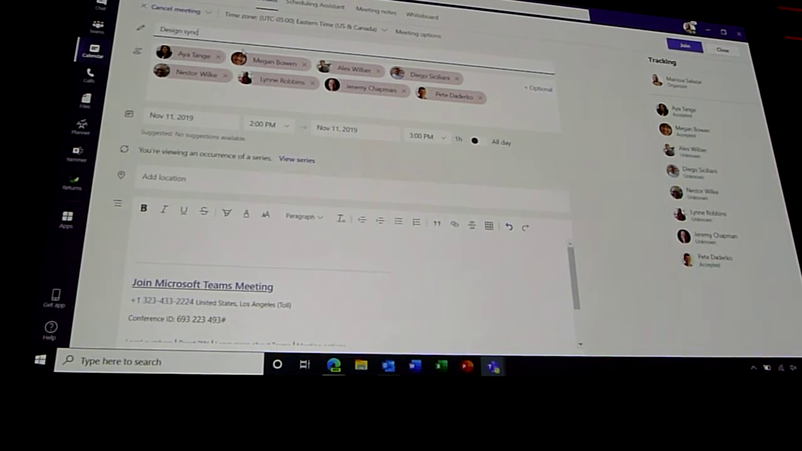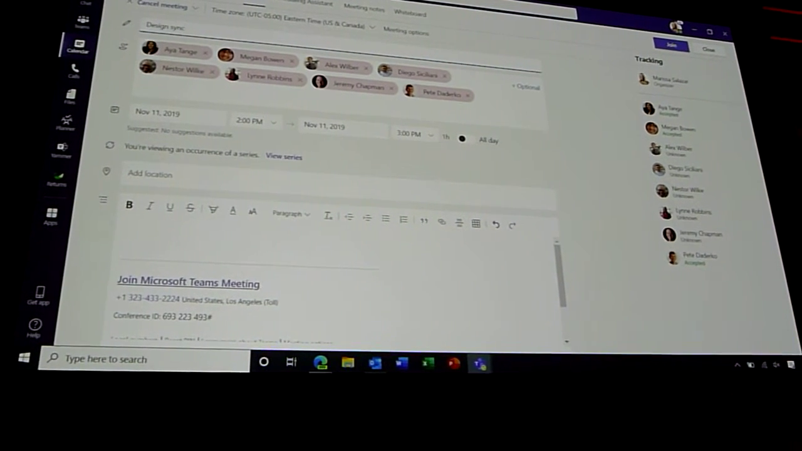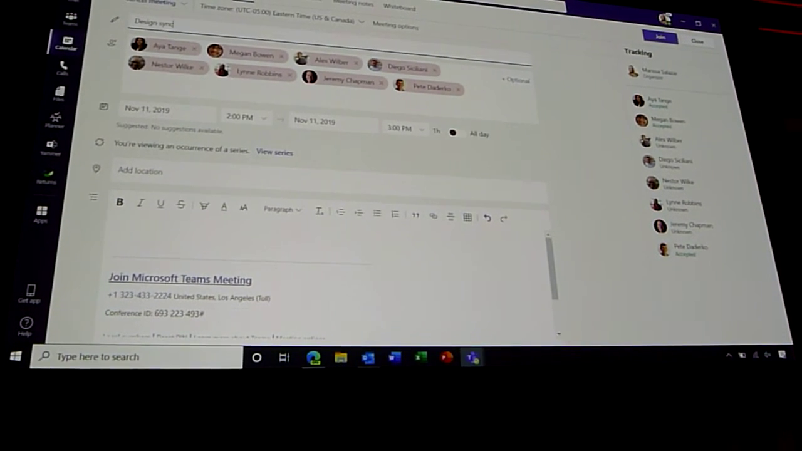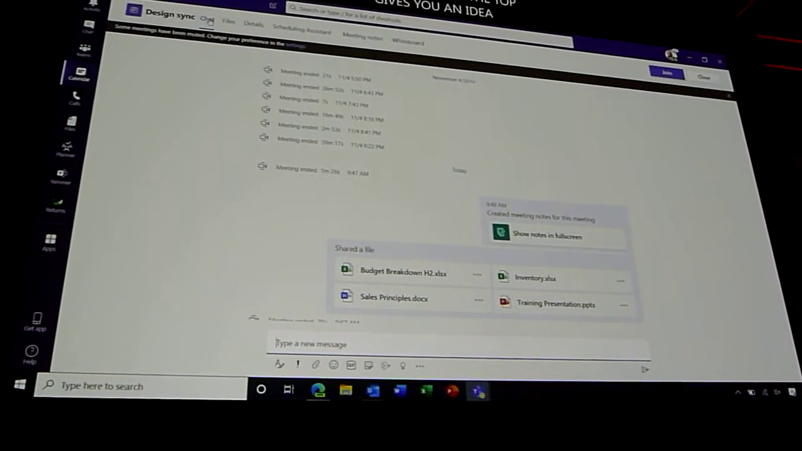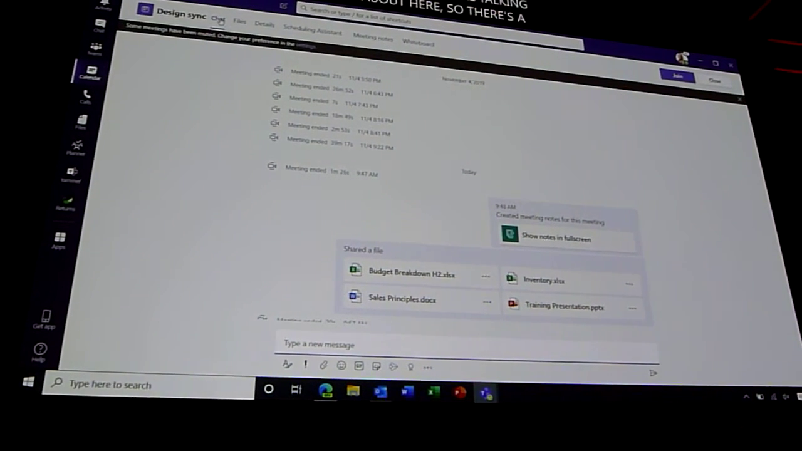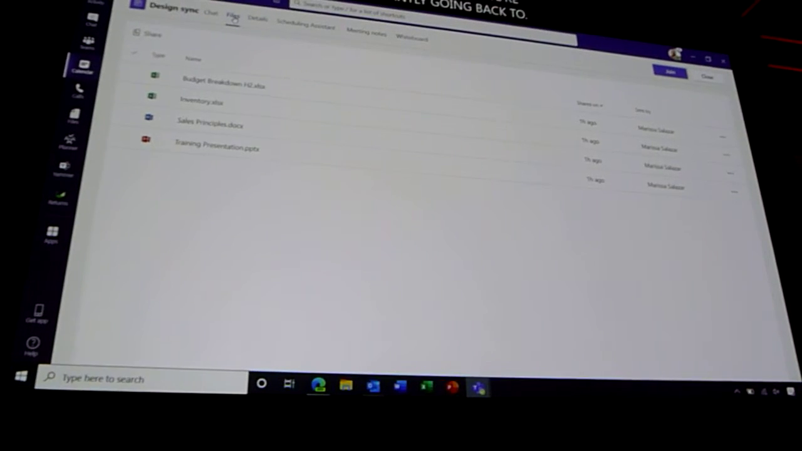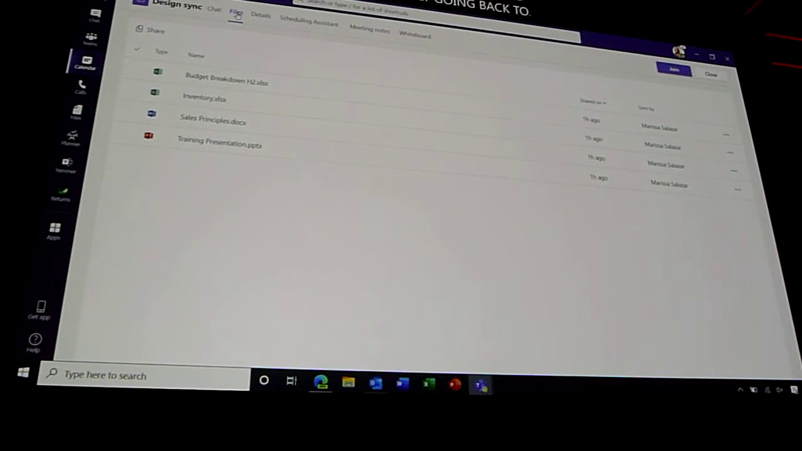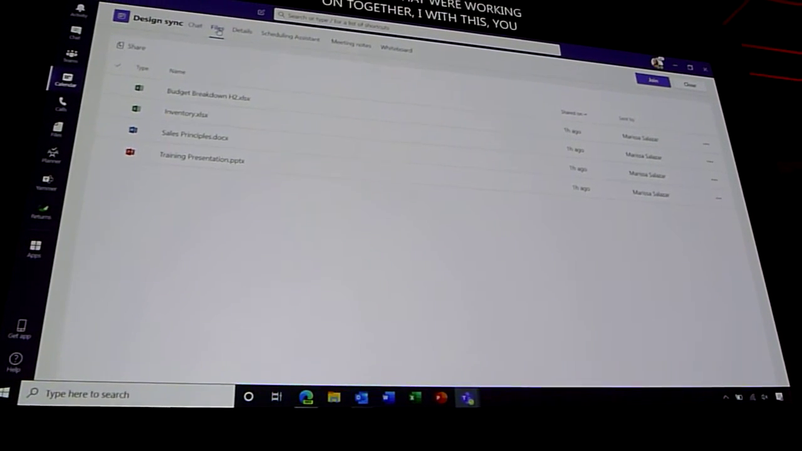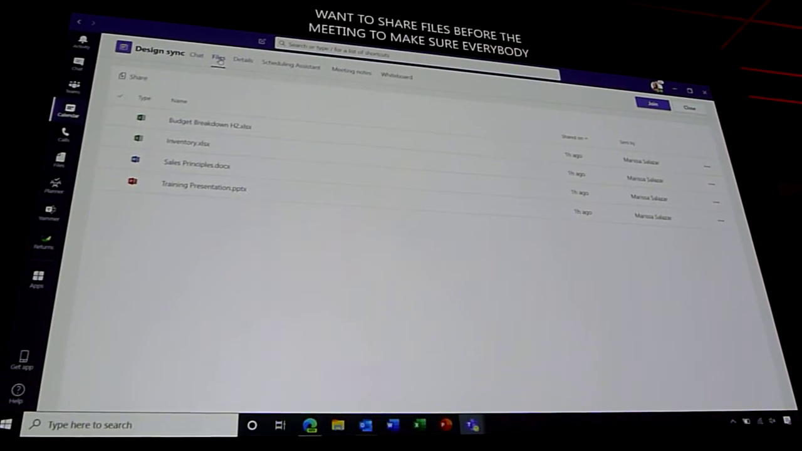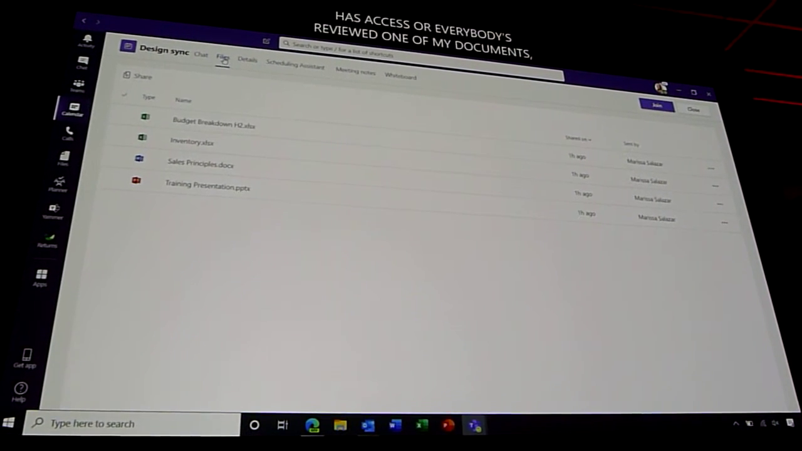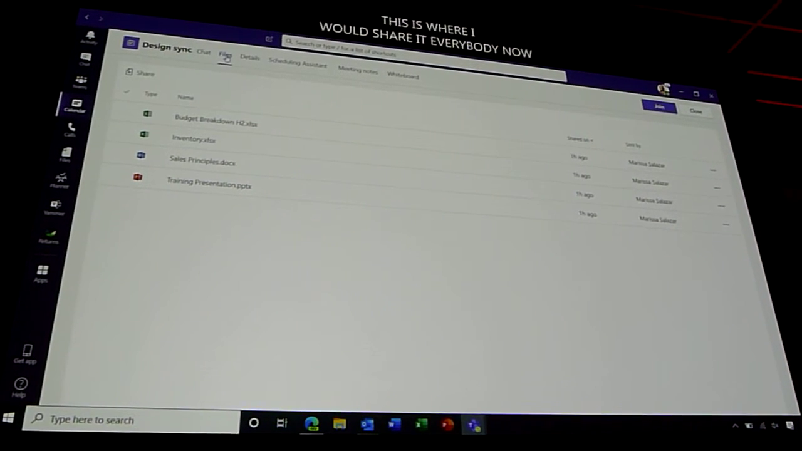So I'll open up this design sync here, and this tab experience at the top gives you an idea of what we're talking about here. There's an ongoing chat that might be associated with this meeting and with this work stream that we're constantly going back to. I have the files that we're working on together with this meeting or with this initiative. So if I want to share files before the meeting to make sure everybody has access or everybody's reviewed one of my documents, this is where I would share it. Everybody now has access, even if we're not in a team together and we're just working together on a one-off project.